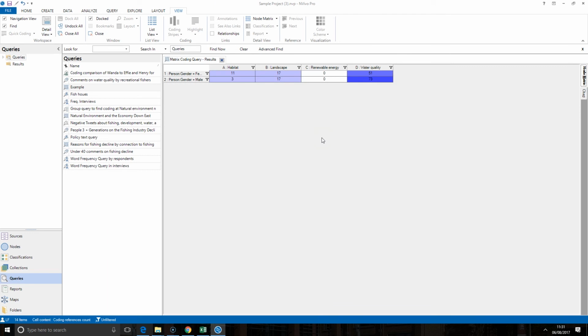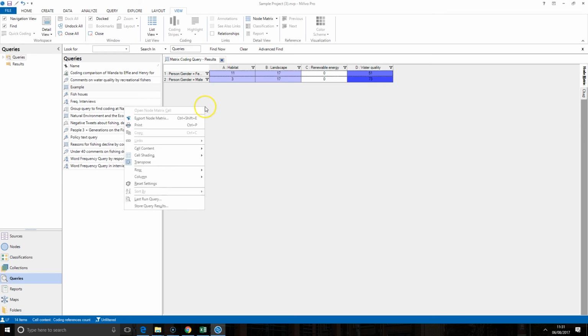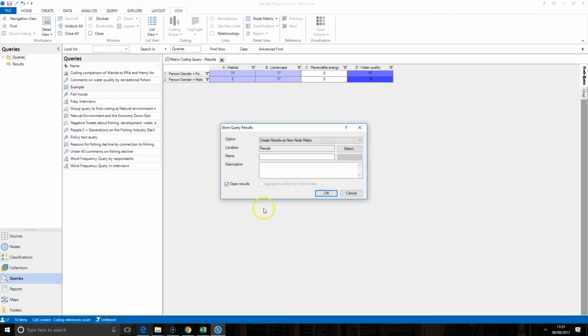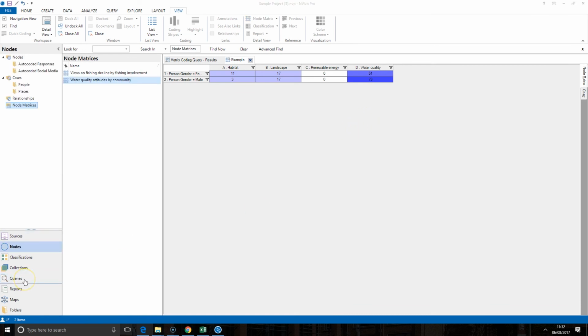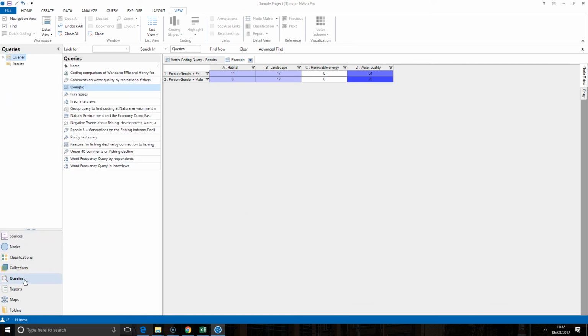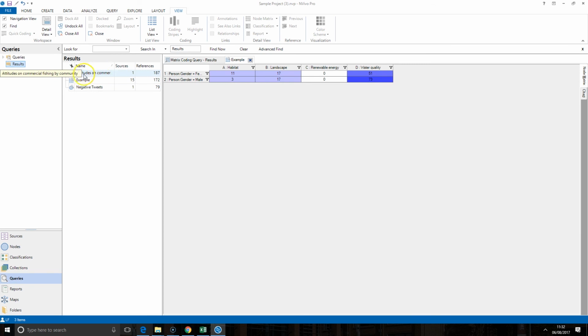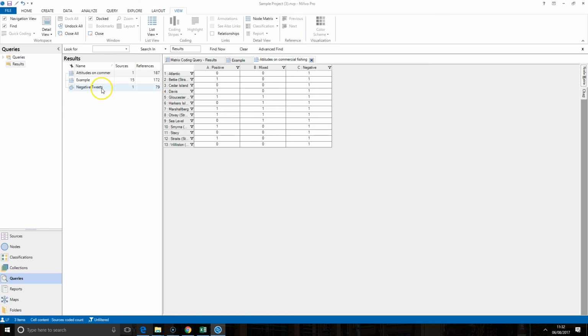If I want to store these results in NVivo, instead of storing the query and saving the results instead, you'll see right click again, store query results, and these are just stored in your results section. So I'm just going to call this example, and just to show you where that is and how I can access that later, if I go to my queries down here in navigation view, you'll notice that not only is there a query folder, but there's a results folder, and they can be saved down here. So there's some examples of other saved queries within here as well, or other results that have been saved under there.